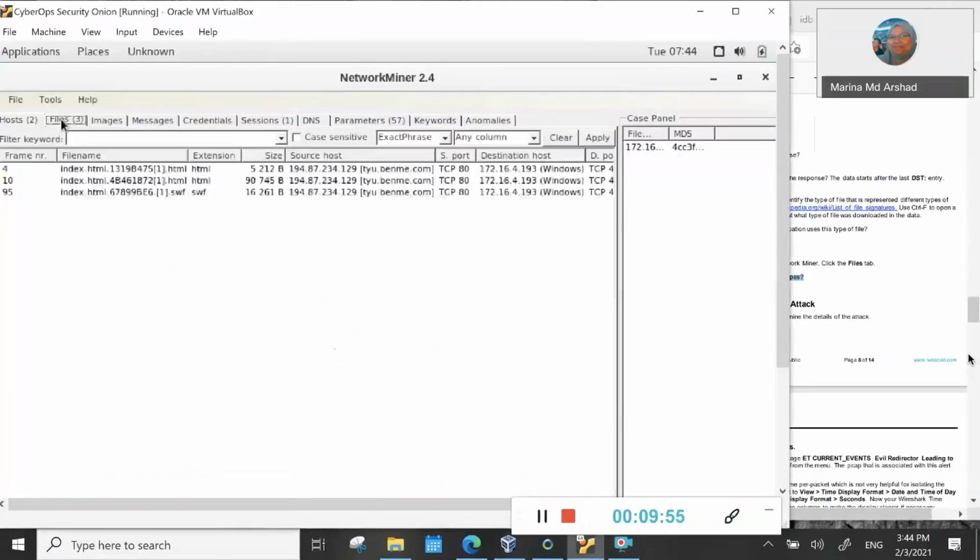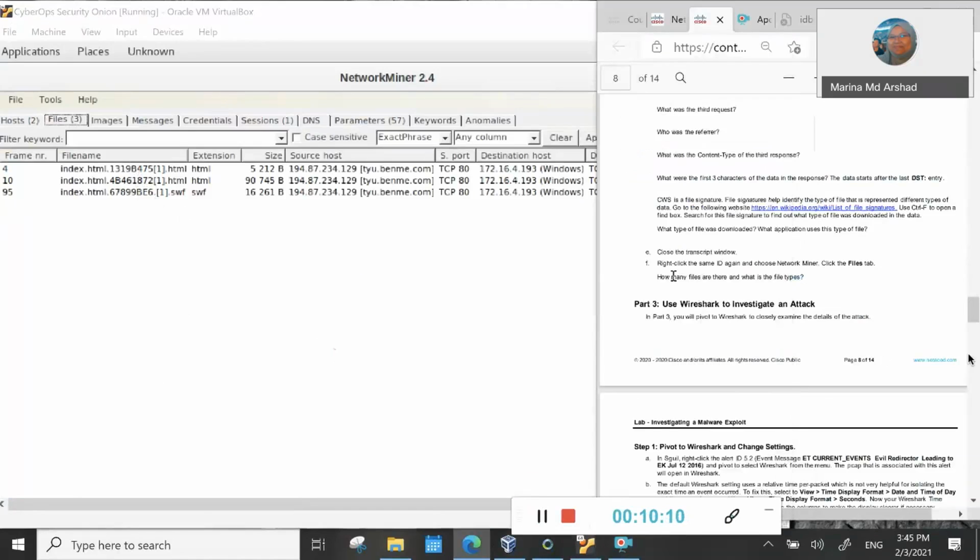And go to files. So how many files are there and what is the file type? There are 3 files. Two are HTML files and one is the SWF file. So that's it for part 2, network miner and transcript.